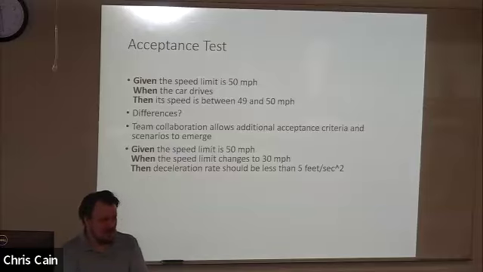Just by talking to the client, you could determine that this is an appropriate deceleration rate for hard brake based on just a speed limit change. Not based on what's in front of you, but just based on when the speed limit changes. How do we handle deceleration?